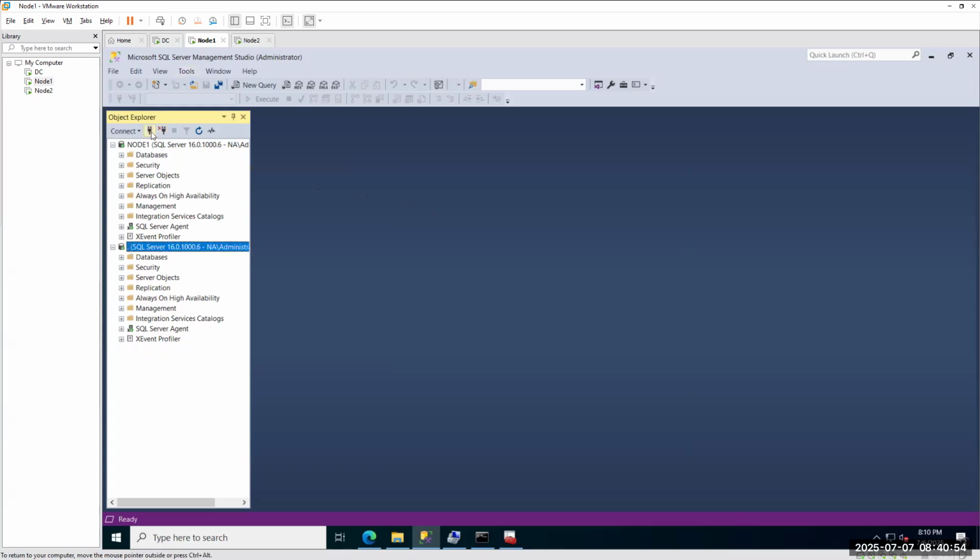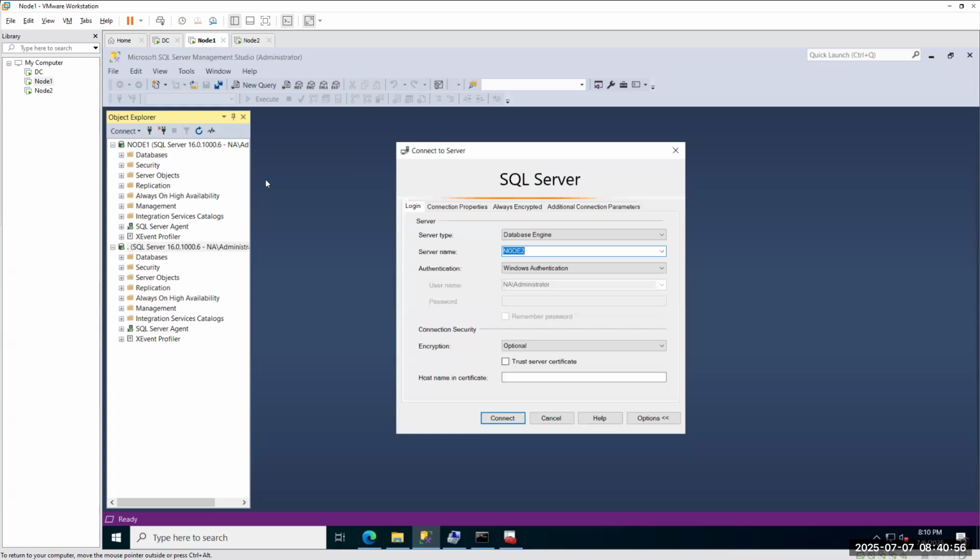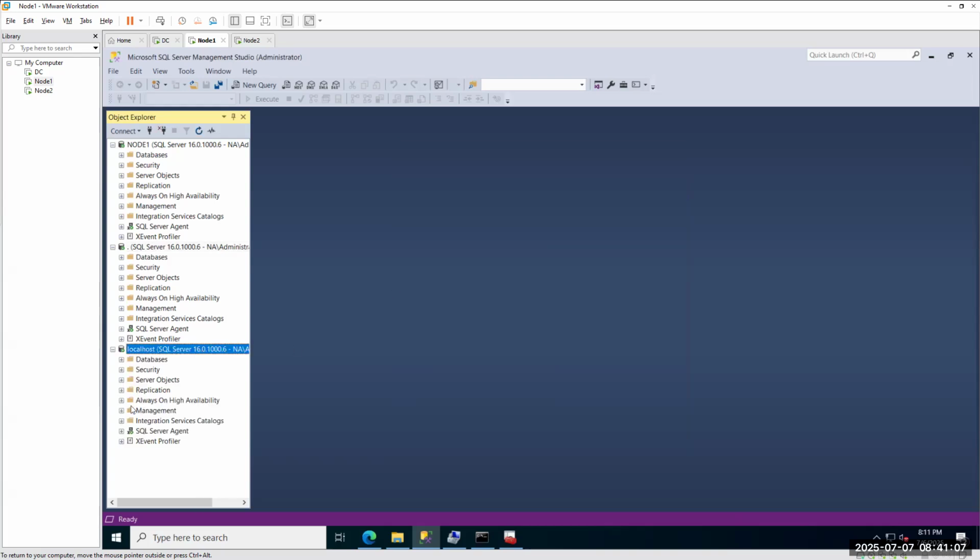Minimize this one. Now, is there any other way I can connect? Same server means localhost. Let's try to connect with localhost, sir. See, I can connect to localhost also. If you are on the same server and it is a default instance, again I'm repeating, you can connect with the server name, with the dot, or with localhost also. Got it?